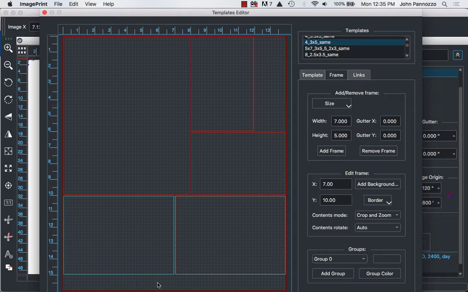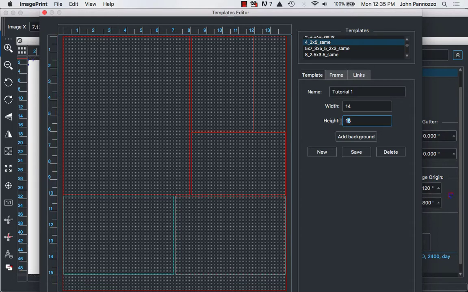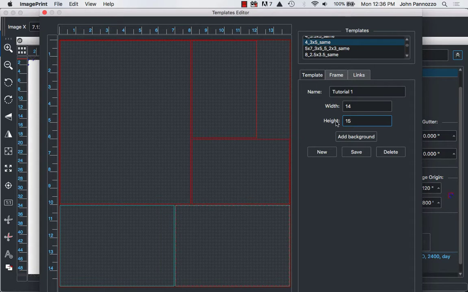I'm happy with my overall template layout, but I can see that I have some space at the bottom I can trim off. So I'll go back to my Template tab and adjust the height to 15 inches to remove that unused space. Now I'll save the template and we can see that it was added to my template list.